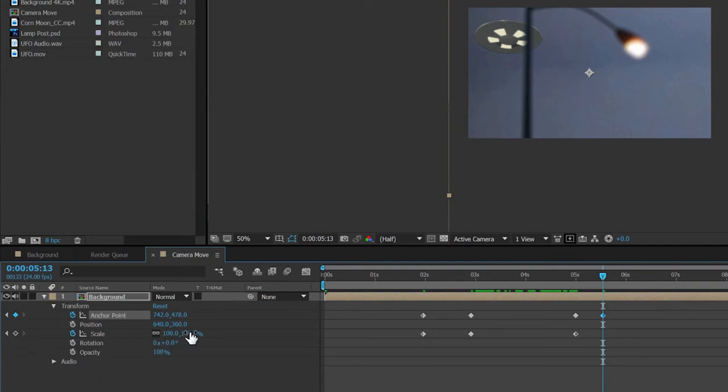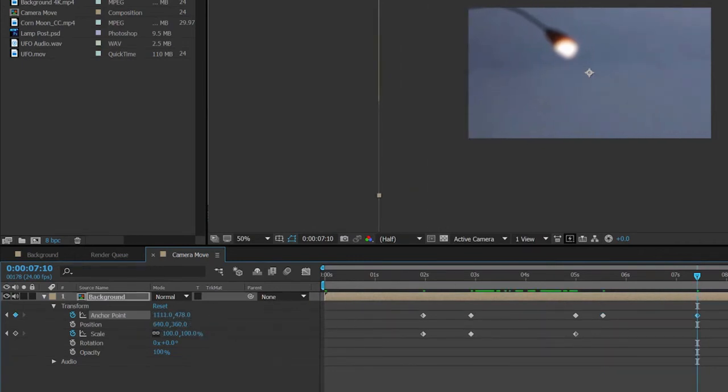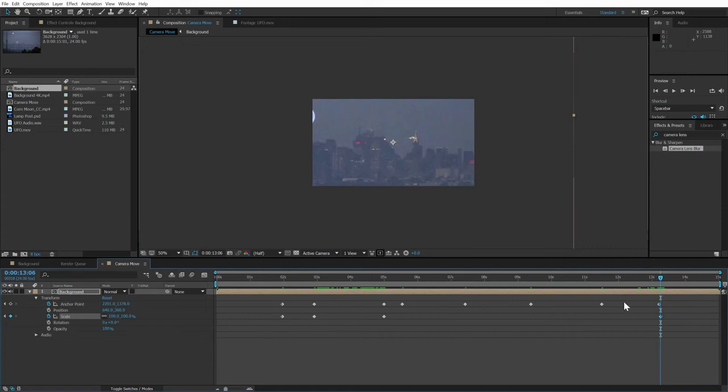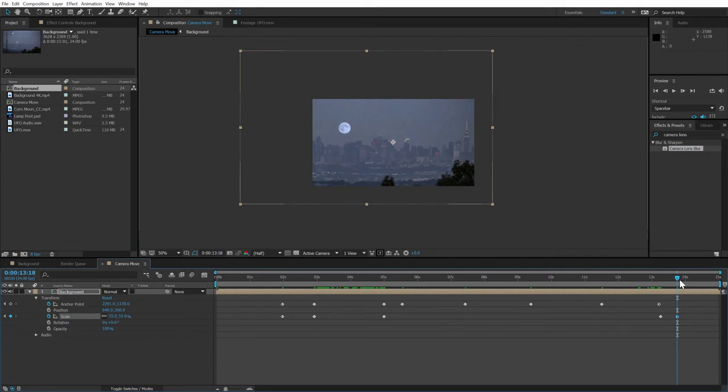This next bit is not supposed to be a smooth track. It's supposed to feel handheld. So drag ahead a couple seconds and adjust the anchor. Drag again and adjust, and so on to the end of the comp. You can totally improvise this. And at the end, I'll animate another zoom effect, accidentally zooming out before zooming in to follow the ship more closely.